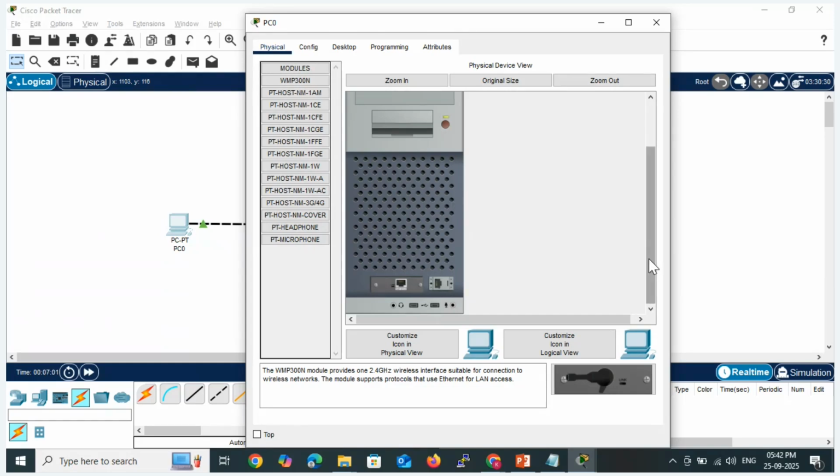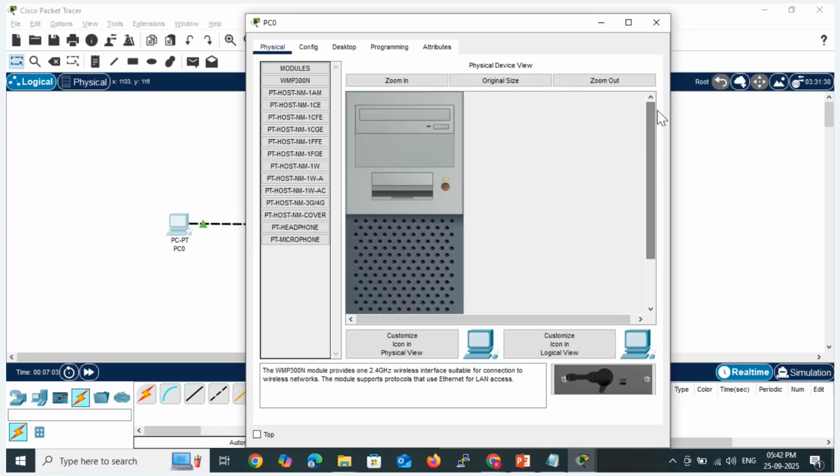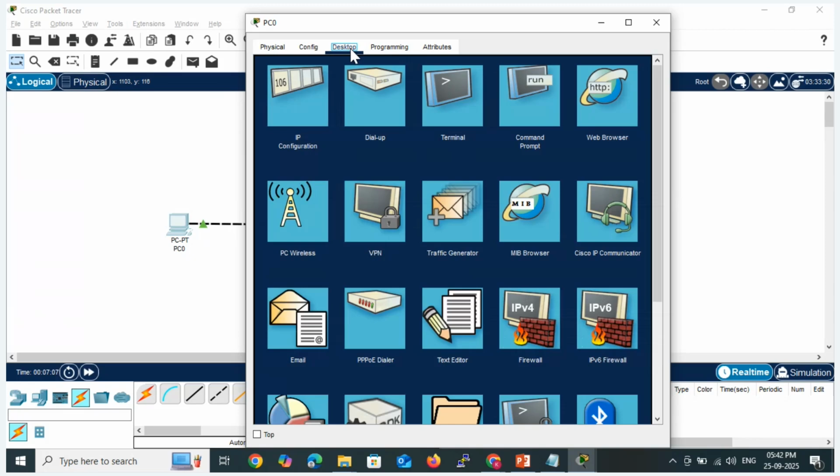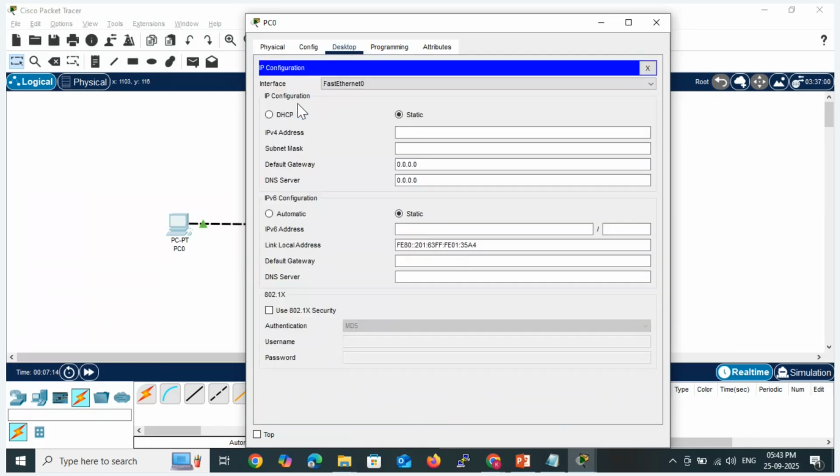Now I want to assign an IP address to this particular machine. That is possible by going to the tab called desktop. Can you see we have an IP configuration? This option is used to assign an IP address to this machine. By default, the static radio button will be selected. That's okay. Let's assign the IP address: 10.10.0.1. Click on tab.